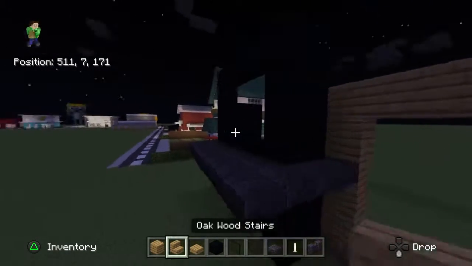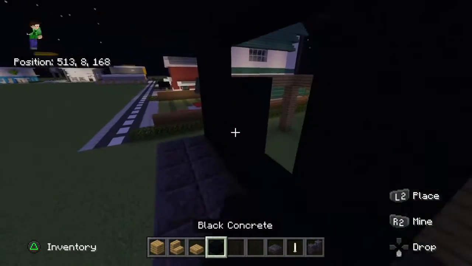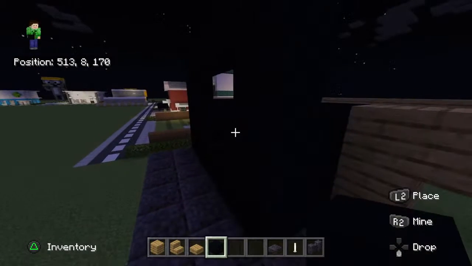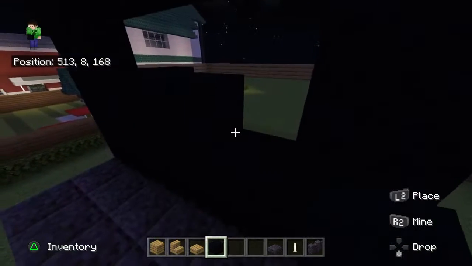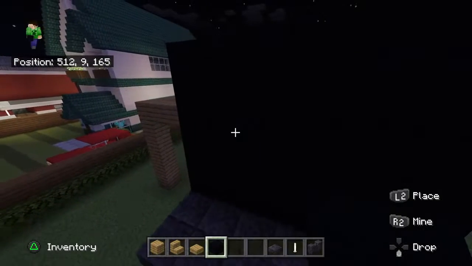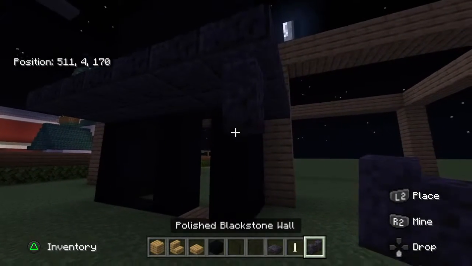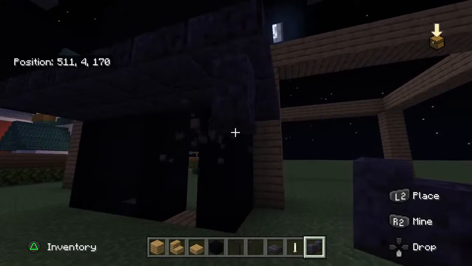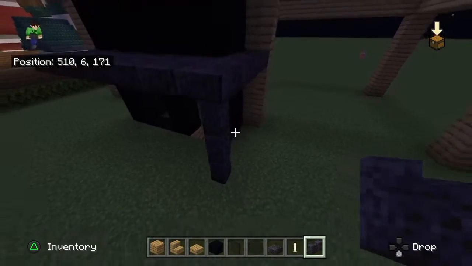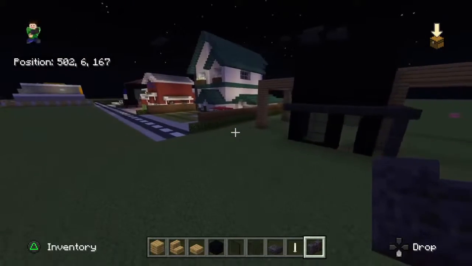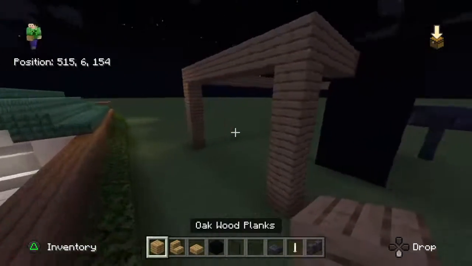The entrance area here, we can fill the upper part in using black concrete like so. And we can even take the outer corner of the entrance area and join it down to the ground using polished black stone wall, like this. So that's looking pretty good at the moment. Now I feel as though it's time for us to add a little bit more detail.